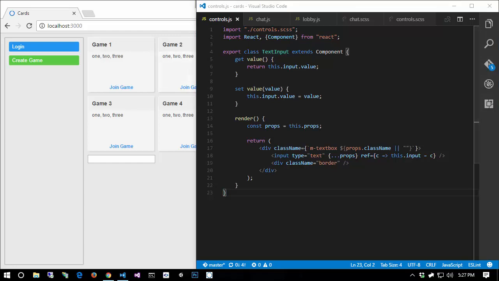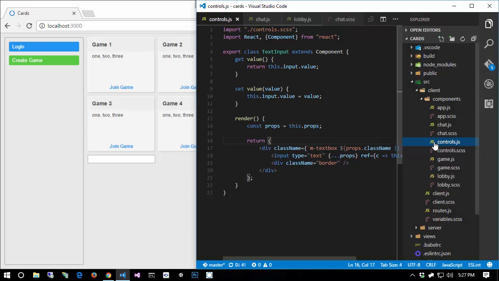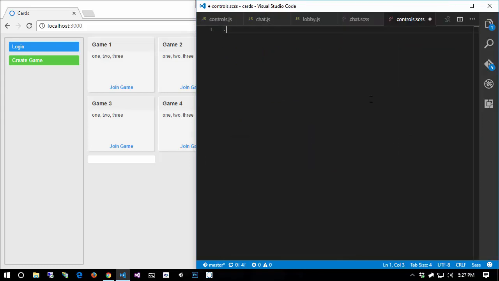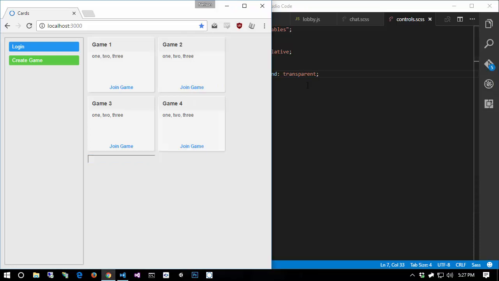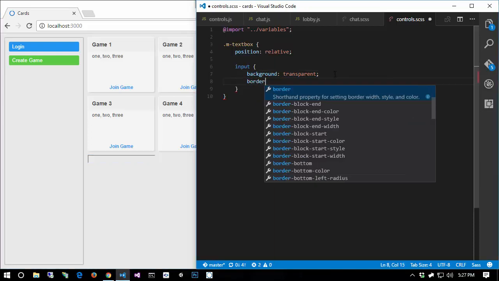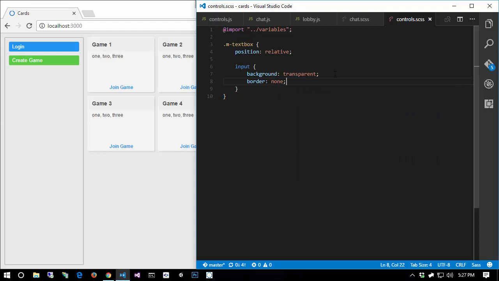So bear with me, we have a little bit of CSS to write, but it's not that bad. Let's hop into our controls.scss. I'm going to import our variables first, of course. Then I'm going to say .mTextBox. Position relative, that's going to be important for our border. Then I'm going to say input. We're going to give a background of transparent, and that should immediately make that disappear, and it does. We're going to give it a border of none, so now it's really not visible.